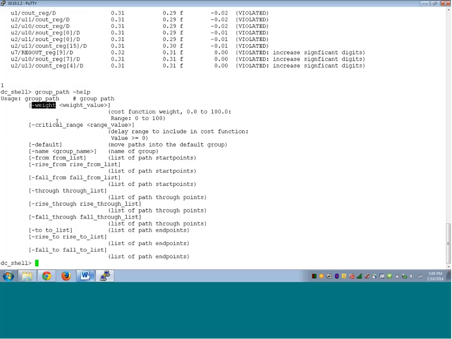You can read more about it and try it. Maybe in the next lab session I will try out the weight feature, but not in this one. I just wanted to introduce the concept of path grouping and to make sure that you understand how DC optimizes in a particular group and how the top violators in one group can affect the optimization on the paths that are violating by a smaller amount. Right? I hope the concept is clear.